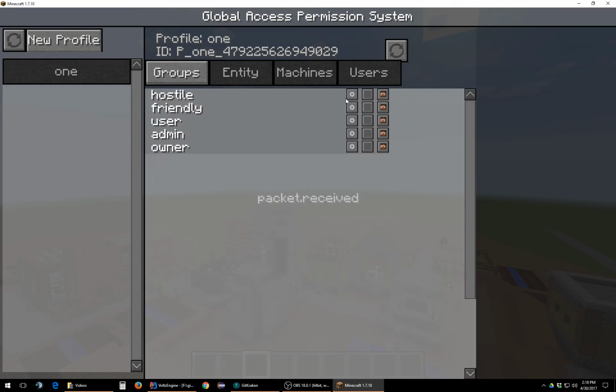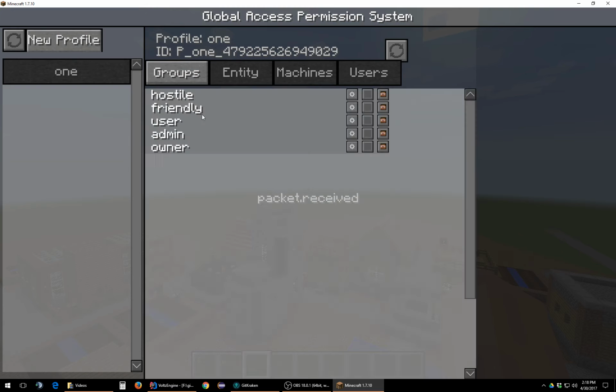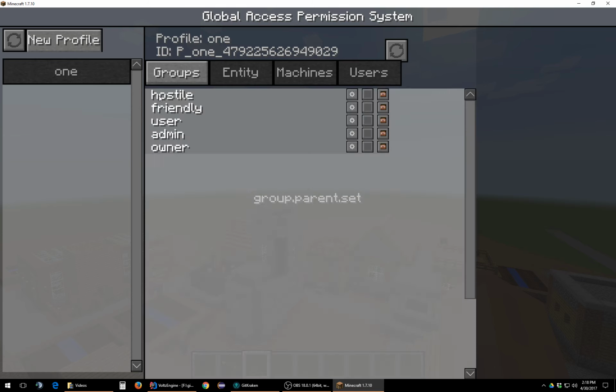Okay, so the hostile group doesn't have anything. User group. So what we're going to do is make this extend friendly. If I can spell that, I'm not going to lie, my spelling is pretty bad. Cool, it's set. Although our text box cleared. We need to resync to the client. Okay.